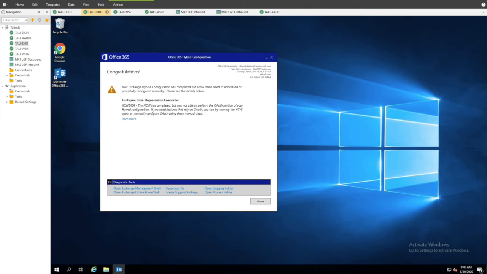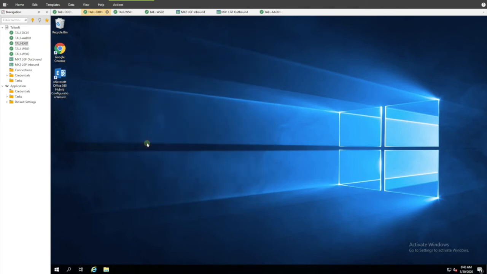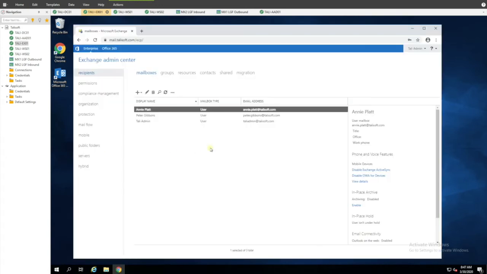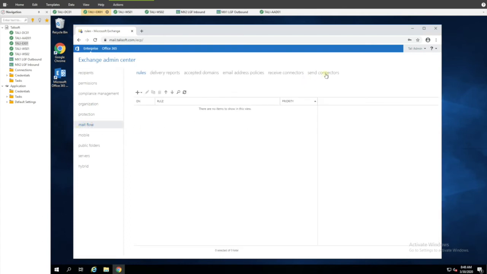And as you can see, there's the message talking about the OAuth, and we are going to bypass that and hit close. So essentially, hybrid is now done. Now, if we have a look at the hybrid system, if we have a small wander around our Exchange services, you'll notice that the nice thing is there is nothing changed in a production sense that is going to affect any of our users. One of the main things that has changed, however, is mail flow.